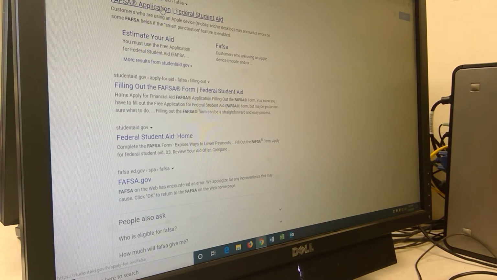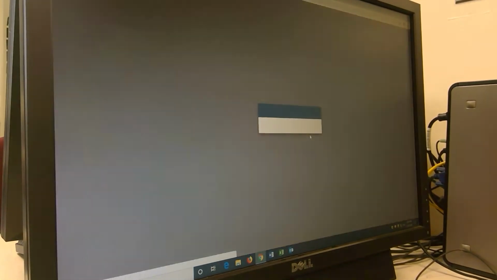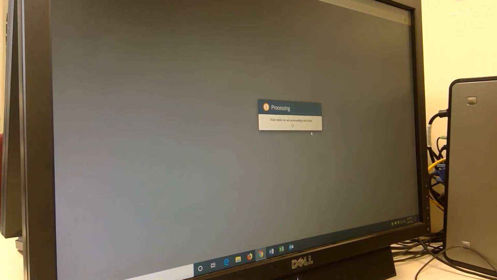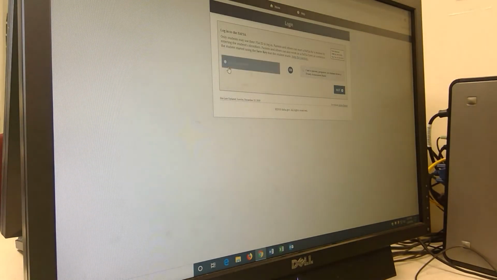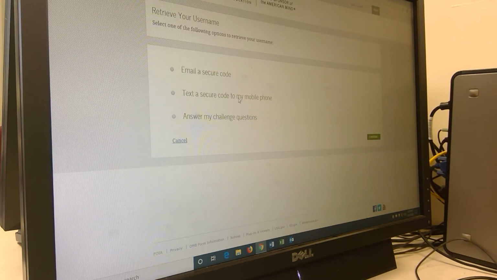There we go. It's pretty straightforward, and we go to their webpage. Okay. Yeah, so our free application for federal student aid. Go ahead and log in. And what I'm going to do here is act as though I don't remember what my login is. So I'm going to say, yes, I am a student. And I'm going to say, oh gosh, I've forgotten my username. And so I click there.